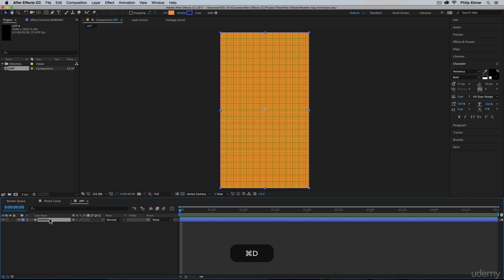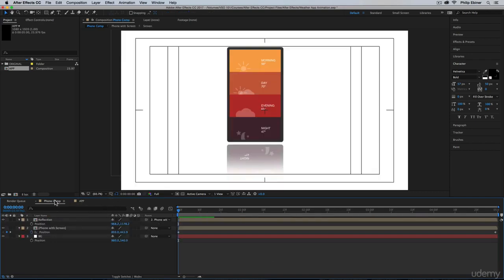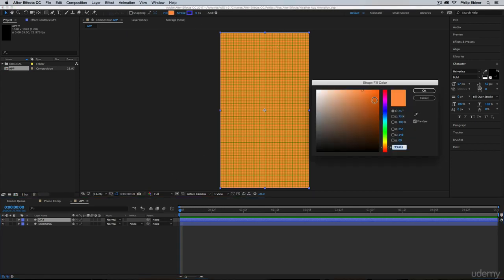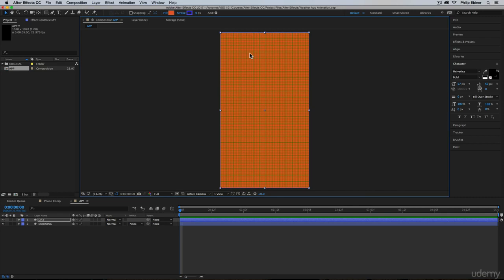Then I will duplicate it. Call this one day. I think that's what I called. Yep, day. And I will change the color, just something a little darker and maybe a little bit more orange. Now let's move this down, and you'll have to count it out, but if you move it down 6 spots in the grid, 1, 2, 3, 4, 5, 6 blocks, then it's going to be evenly spaced.